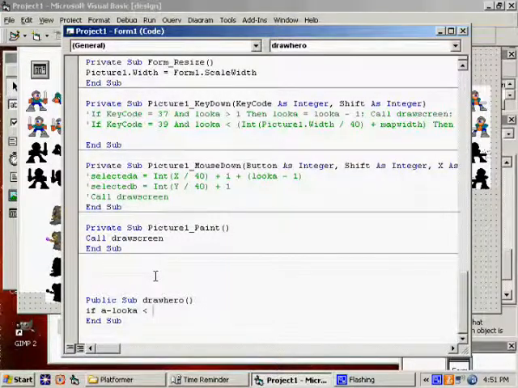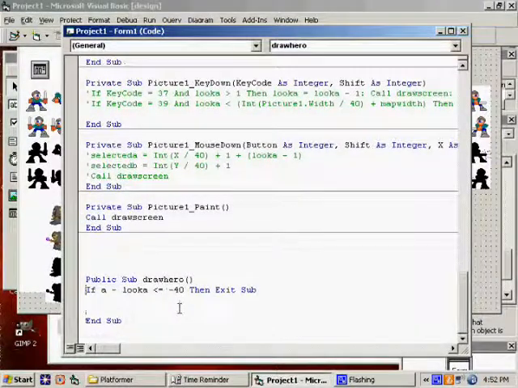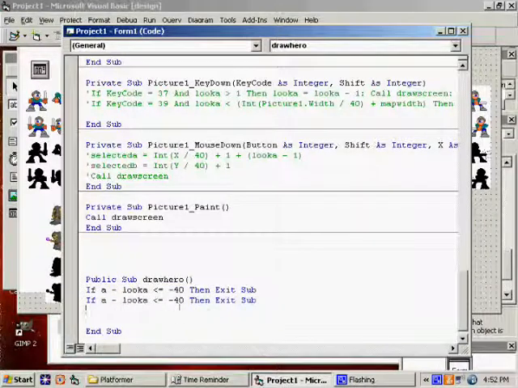If we say, how do we put this? If he is less than 0, he could still be visible. What if he's only at -10? Then there's still 30 pixels of him sticking out on the screen. So we need to say if it's less than or equal to -40, then exit sub. In other words, just totally ignore this request to draw the hero, because he's not on the screen.